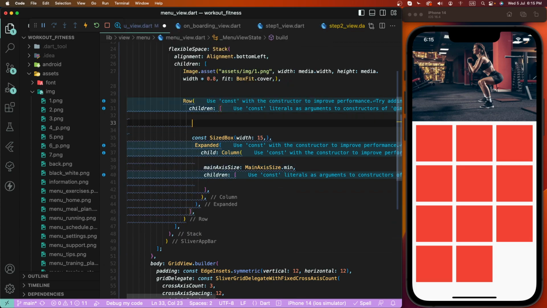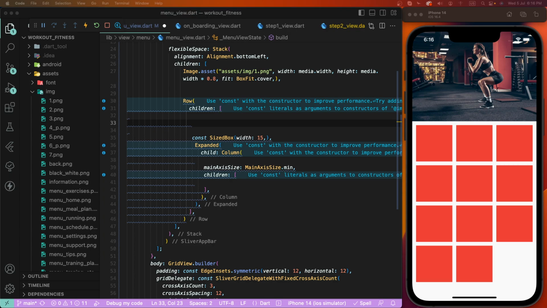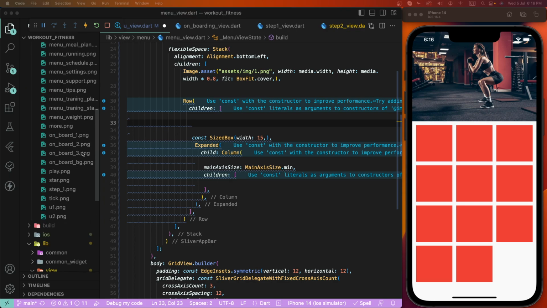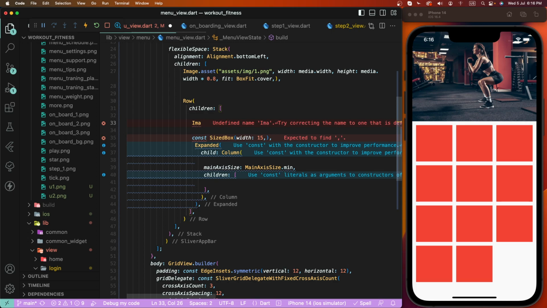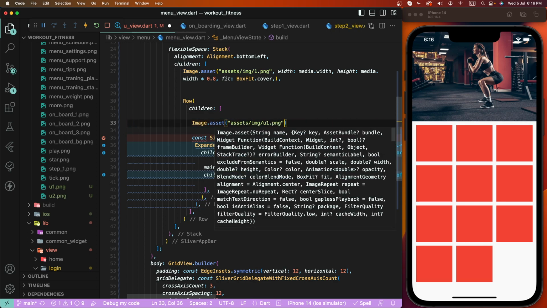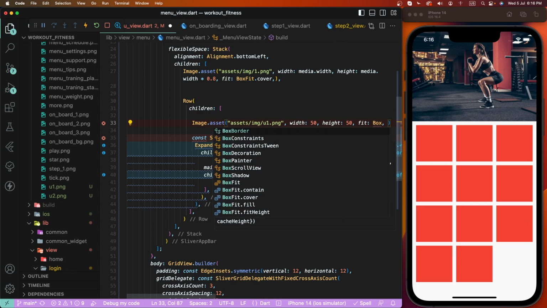And now we need to create the user image. First of all, put some user image in the images folder, copy this image's relative path, and now create the image, give this name, and set the width and height: set the height 50 and the width 50, and set the box fit to cover.